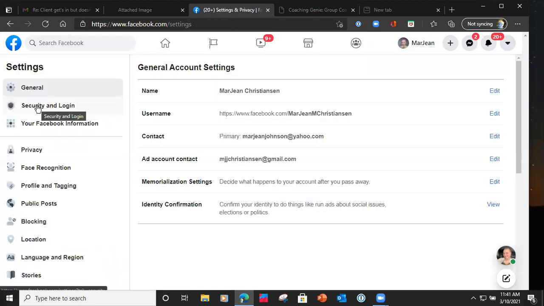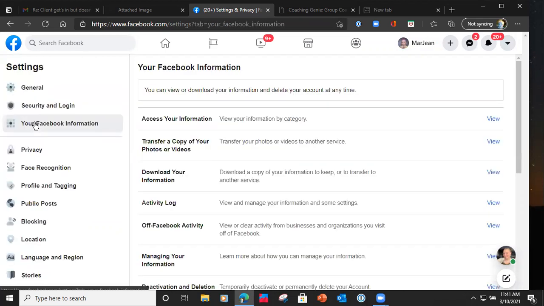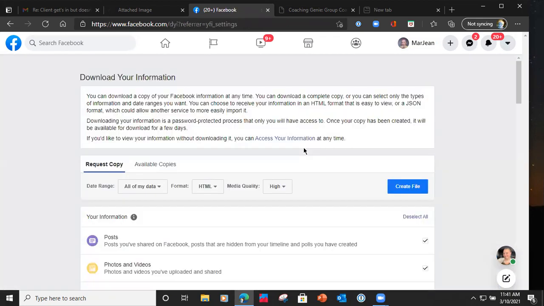And then you're going to go over to your Facebook information, and you're going to open that up. And then you're going to say that I want to download my information. And you're going to go over to the right and look at it. It says view. And now you're going to have this information up here that says download your information.